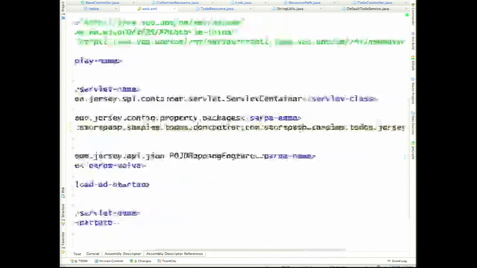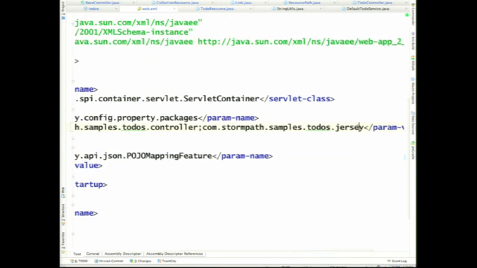And we've got an infrastructural package called .jersey in the package hierarchy that contains some meta, infrastructural components that Jersey needs to make things work.